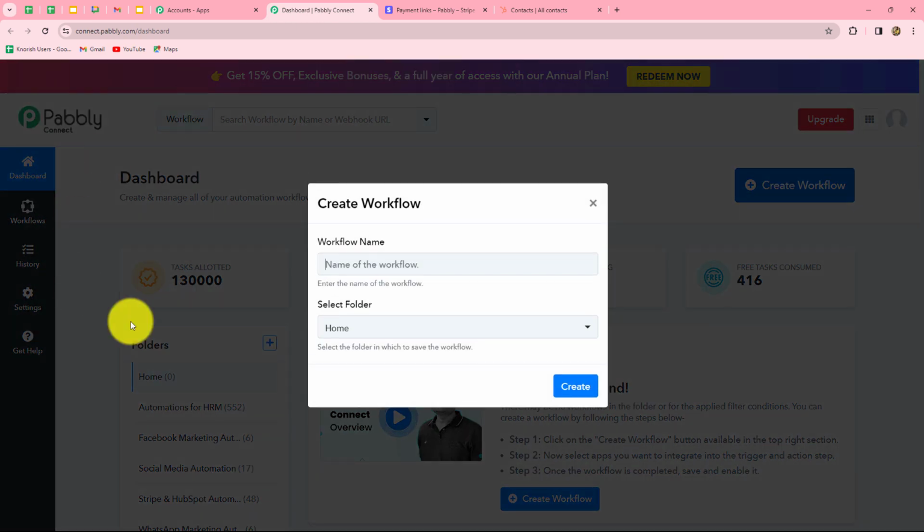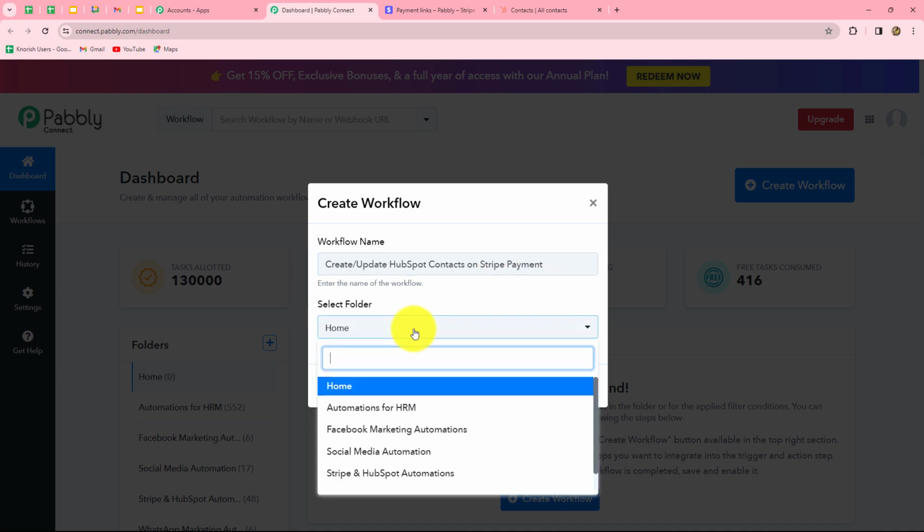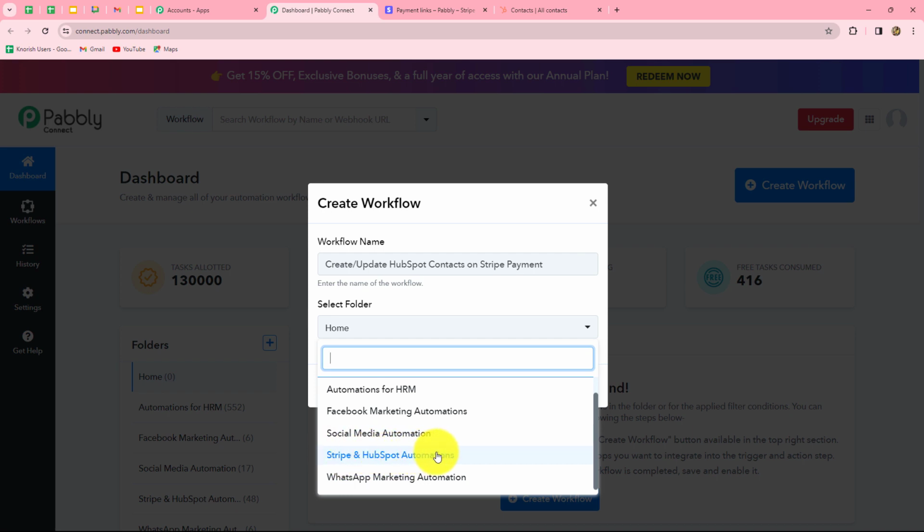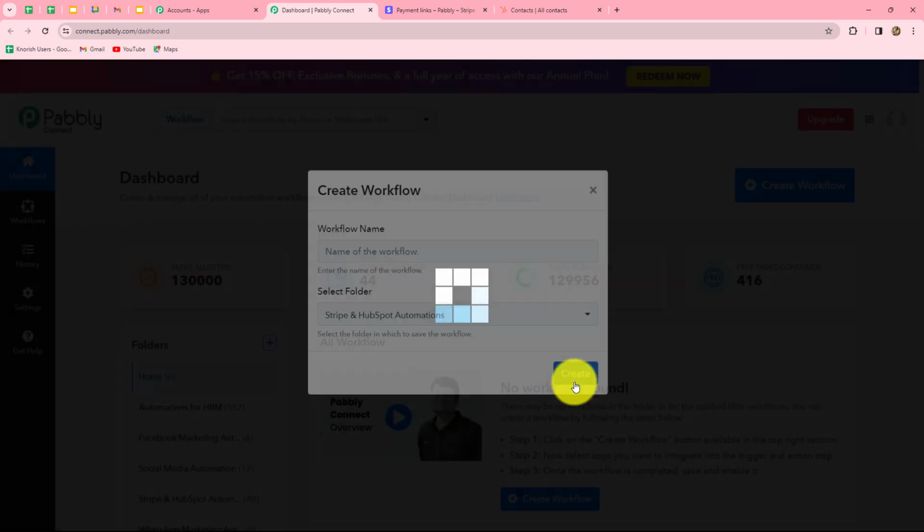Let's do that. Here a dialog box will appear in front of us, asking us to provide a name for this workflow. So first of all, let us provide a name over here: Create or update HubSpot contact on Stripe payments. This is the objective of creating this workflow. I've given the name. Now we are going to select the folder in which we want to save this workflow. I have created a Stripe and HubSpot automations folder. Let me select that and click on create.